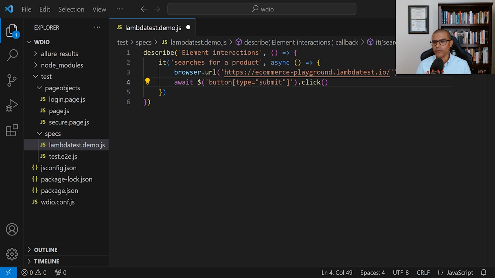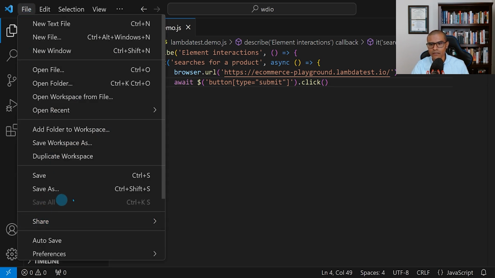Let's go ahead and run it now. So first, I'm going to go ahead and save everything. I'm going to do that by hitting Control K on the keyboard, and then I let go, and then I'm going to hit S, and that's going to save everything. You can also go to the File menu here and select Save All right here. This is the shortcut that I was talking about.